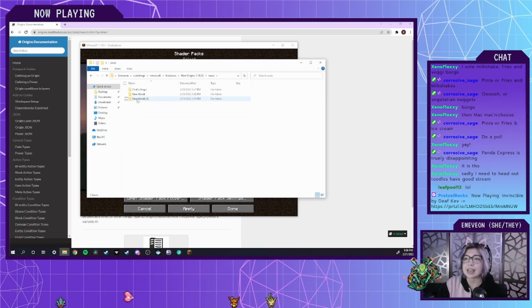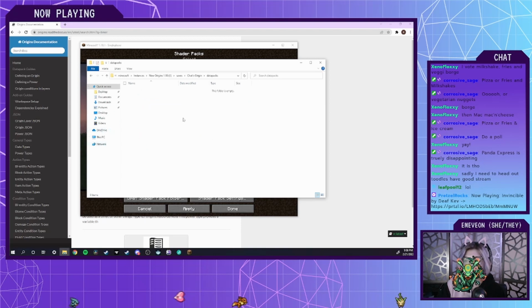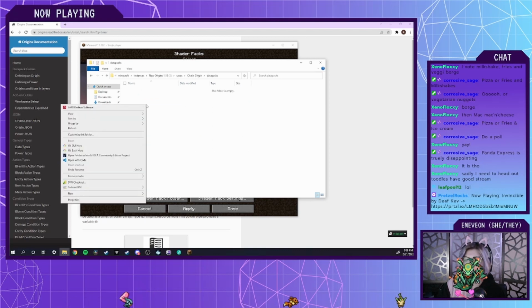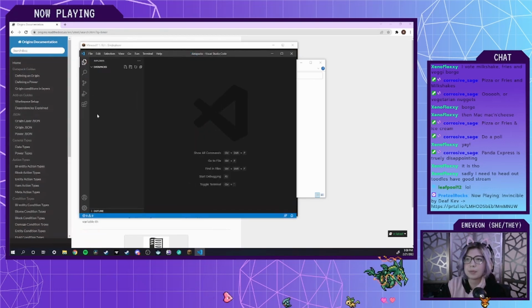Next, I go into saves and I go into the world that I just created. So I have my chat's origin world, and then I go into data packs. At the moment, there are no data packs in here, but I can right click and I have this thing called Open with Code. I like to use VSCode as my IDE, my editor for making these things. I do recommend VSCode because they have a lot of plugins for that kind of thing. So if I open in code, I now have a blank project inside my data packs folder.